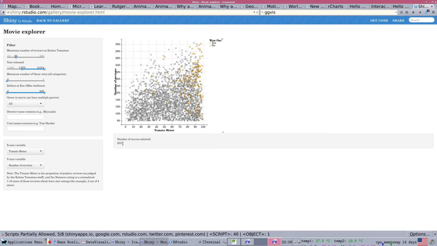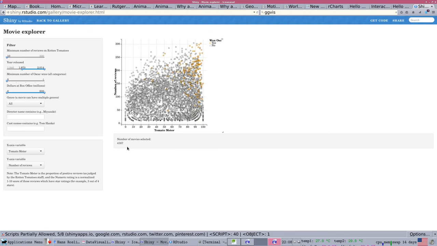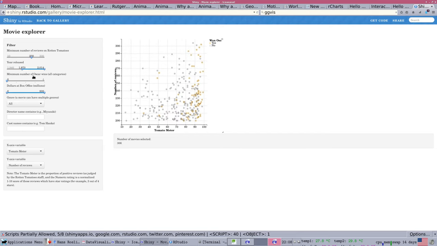On the Rotten Tomatoes website, there are 2,500 plus movies that meet the default criteria, but we can adjust these, right? So if we say movies with at least 10 reviews, that's 4,000 some movies. So we might want to look at movies that have at least 200 reviews, so pretty popular movies, and that are more recent, say since 1990.